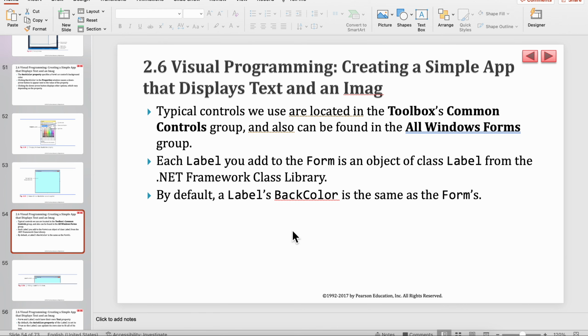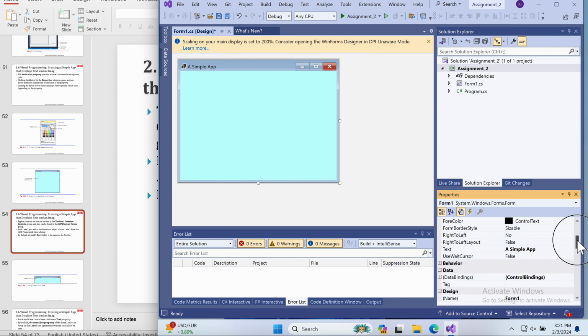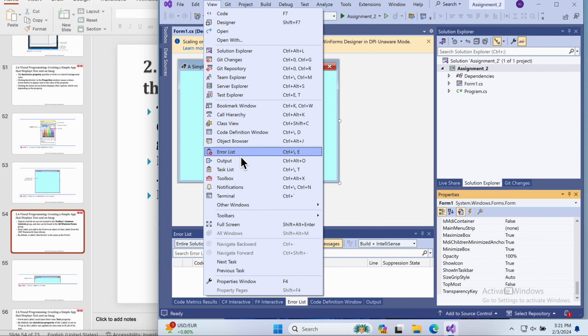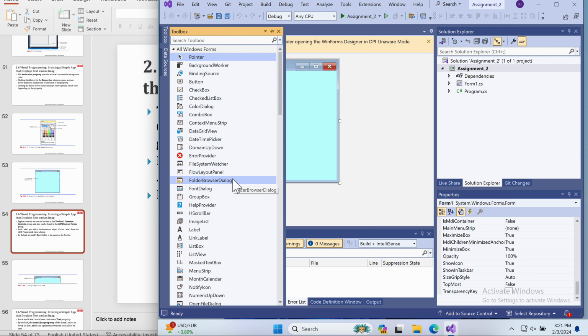So for the label, we're going to find the toolbox. Actually, is there a label here? Yeah, I don't think that it's over here. I think you need to go to View, Toolbox, and then you can see there's a whole list of things to choose from.